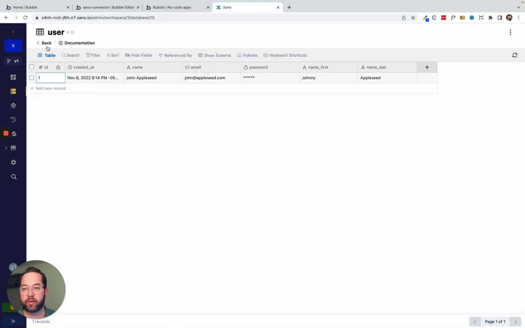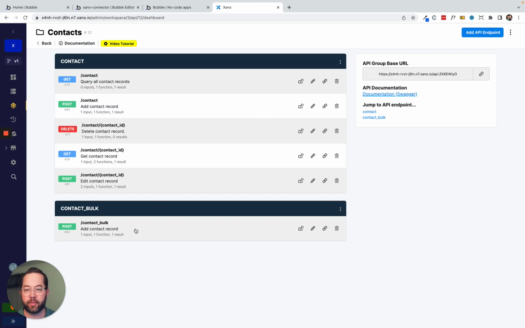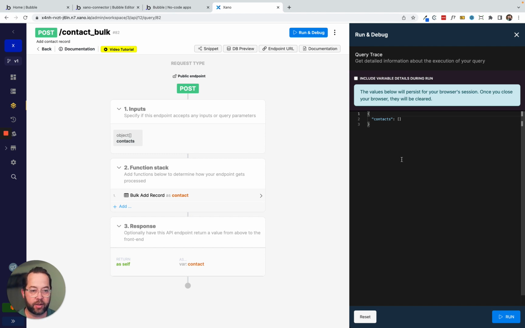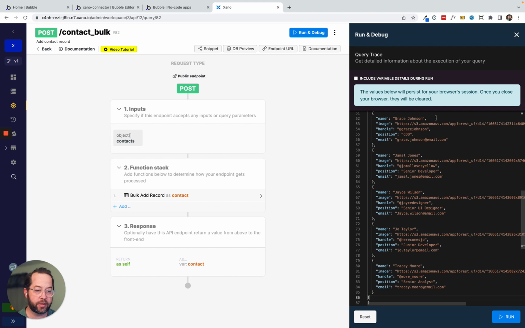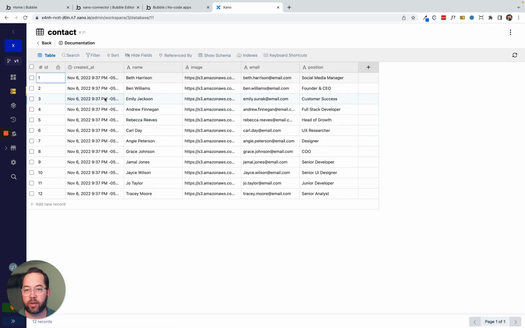So if we go into our database, users, contact, see we don't have any contacts here. Just go ahead, dive into our API. We're going to open up that bulk endpoint, and now I am going to copy and paste an array of contacts. We're going to run this. All right, perfect. That should have done what we needed. It did. So we have names, images, emails, and positions. So we have 12 contacts that we can now use to get this information out of the database.